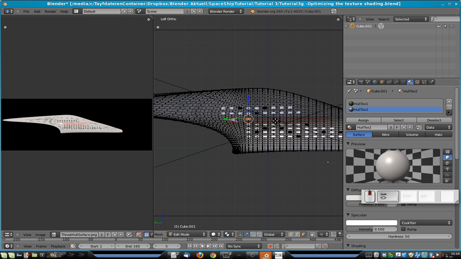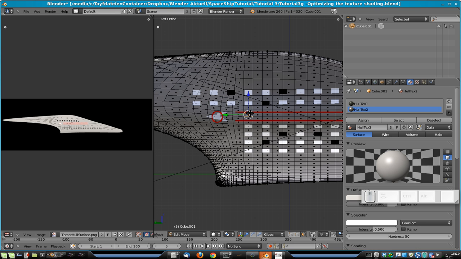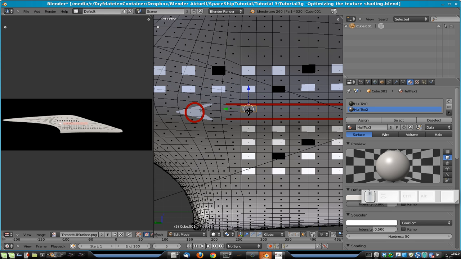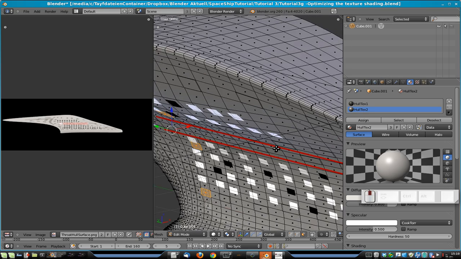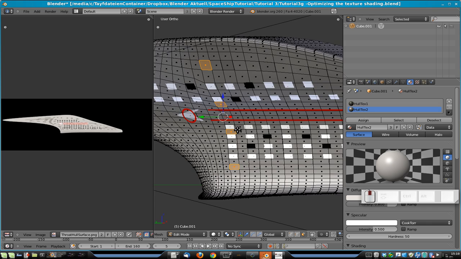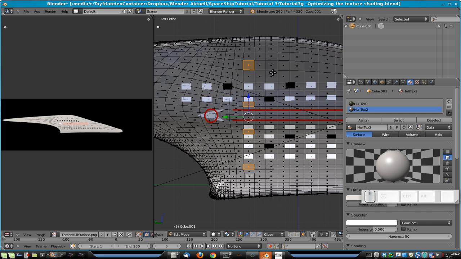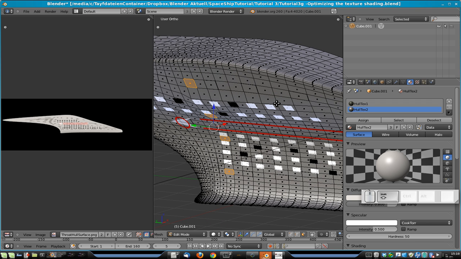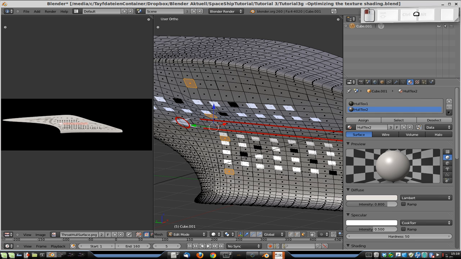Yeah, and then we will select our hull again, our body, and select some of the faces. Let's select this one, this one, this one, this one, and this one. You don't need to do exactly the same, of course. And then let's copy them by pressing Shift D. So Shift D, not just D. Then we should have copied them.